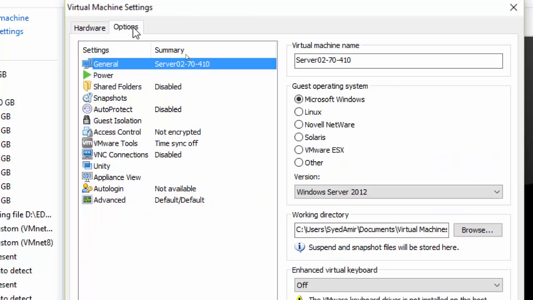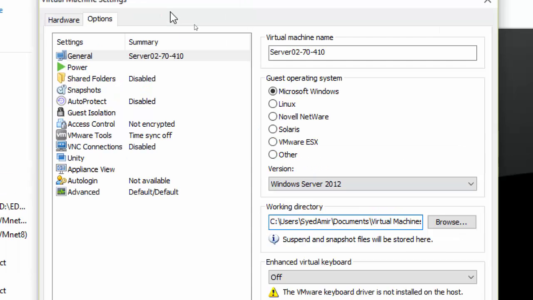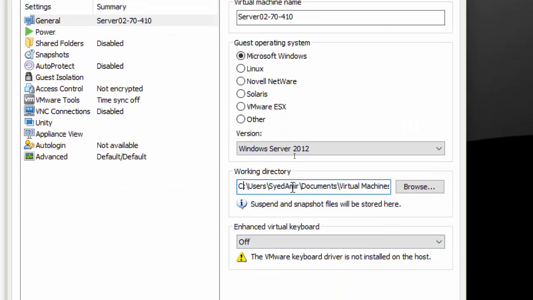Once in the settings, go to options. Now general is already selected there, right? If you look to your right bottom, there is the working directory. This is the path where all the folders of this virtual machine are. We don't have to remember that. Just click anywhere and press Control A.